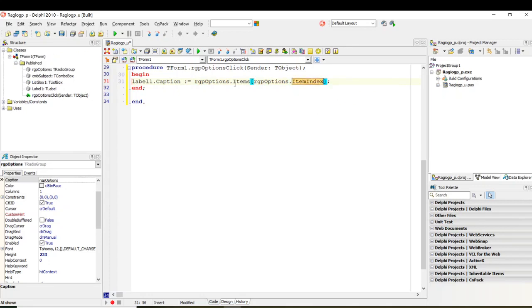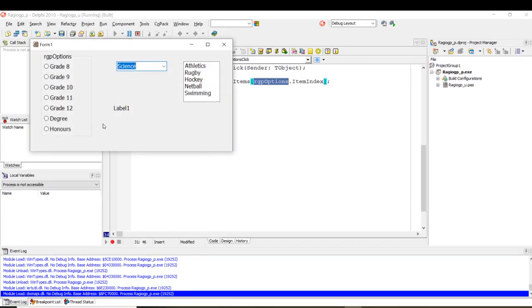So now it's going to find the item index, which one was selected, and then it's going to display the text next to the one that was selected in the label. So if I select degree, it shows degree. If I select grade 10, it shows grade 10. If I select grade 12, it shows grade 12.